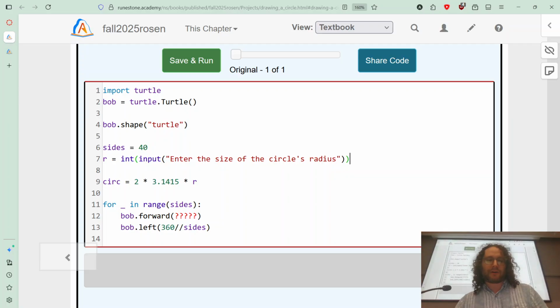All right, I'm going to go ahead and give us the answer. Forward. So the total amount that the turtle needs to move is the circumference. That's the total amount he's going to draw. And it needs to be divided up, and each side should get an equal amount. So if we're dividing it up into sides, it's going to be the circumference divided by the number of sides.